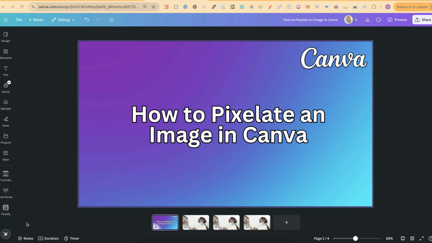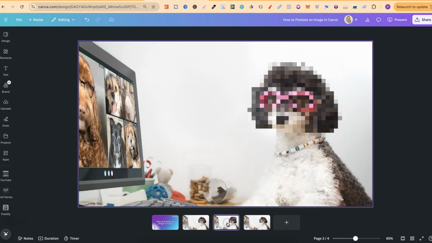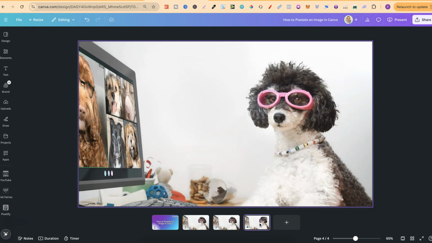In this tutorial, I'm going to show you how to pixelate an image here in Canva. So I've actually already gone ahead and done this, and it looks like this. Now we can also pixelate just part of an image, which will then look like this. So on this one, the rest of the image looks good, but the head is actually pixelated. So let me go ahead and show you how to do both of these customized pixelated images.